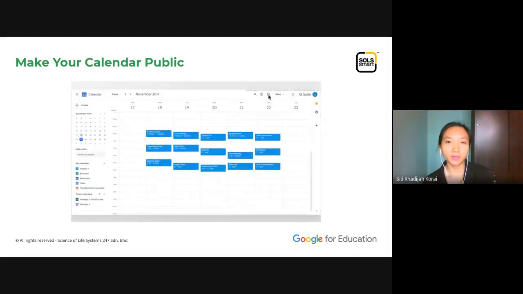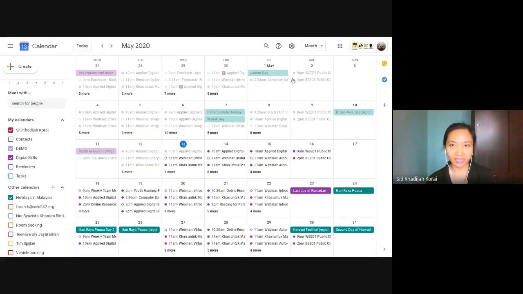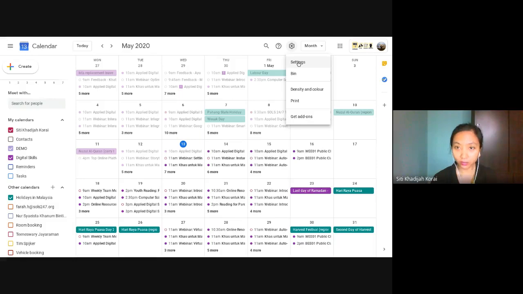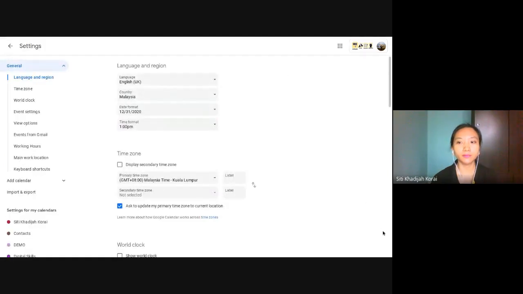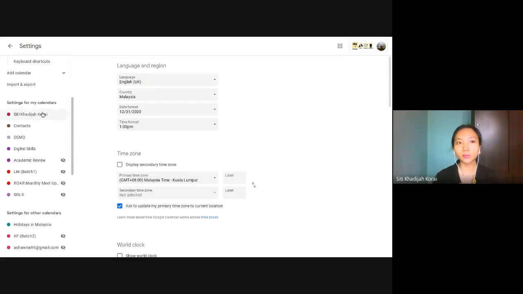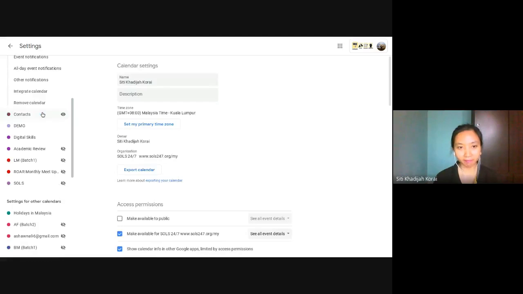Here I'm going to show you live. Here is my calendar. Go to the settings menu, then settings. Now look for the calendar that you want to share. For example, in my case, it will be my calendar, so just my name.